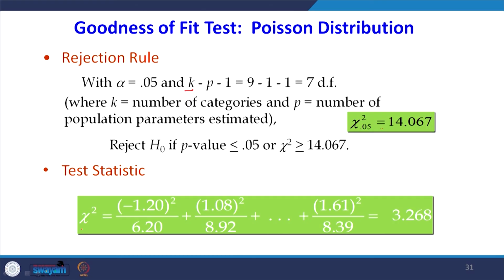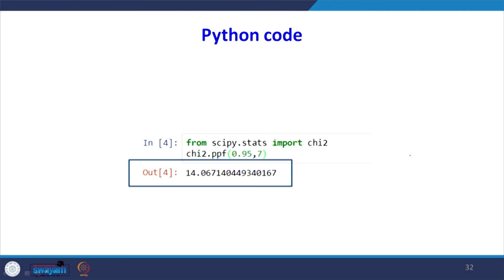See, when you look at the chi-square calculated value, it is 3.268. So this value will lie on the acceptance side. So we have to accept, because the chi-square distribution will be like this. So this is 14.067, and your 3.268 will be here, lying on the acceptance side. See, we have to accept the null hypothesis.